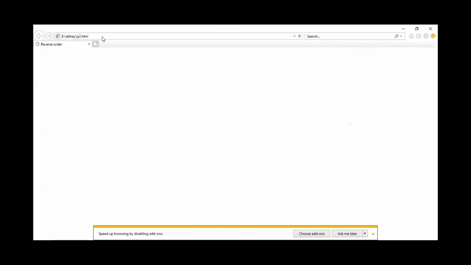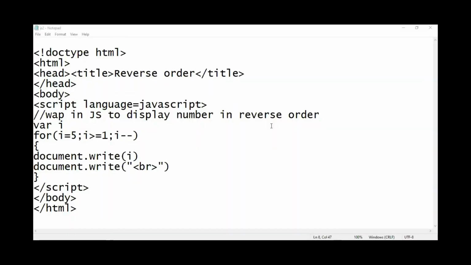Okay, so you will get only 5 4 3 2 1. So this was the desired output, 5 4 3 2 1. And what was the program you have written for this part? Is this. Okay, so this is the program you have to write. I just changed the position of this wap in JS to display number in reverse order from here to here.